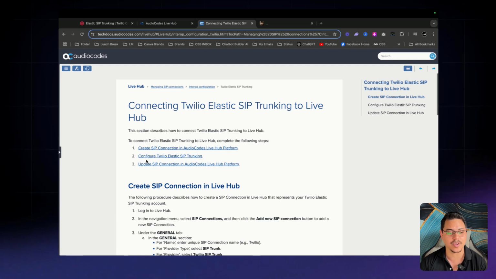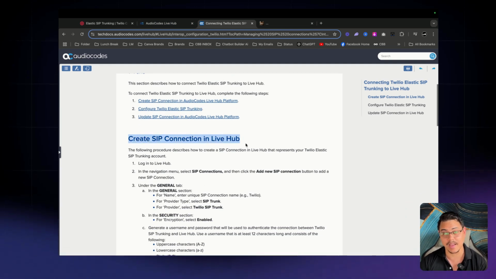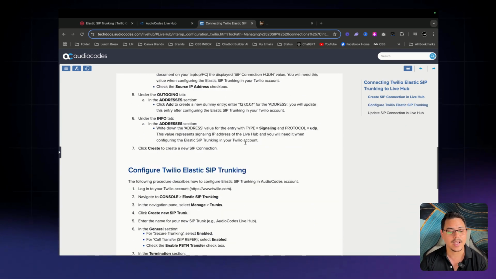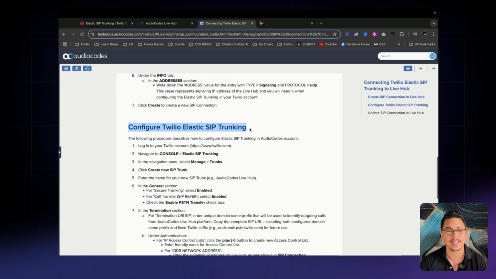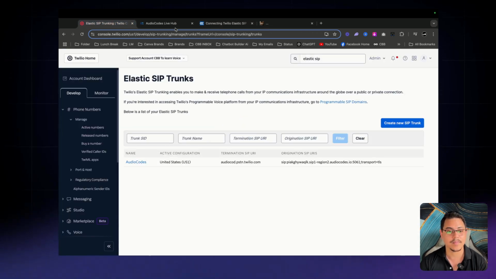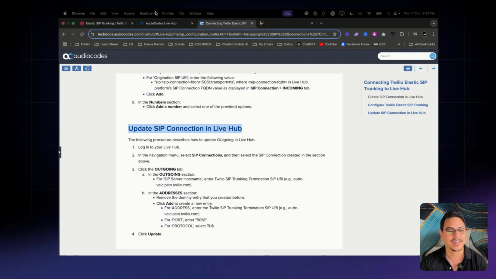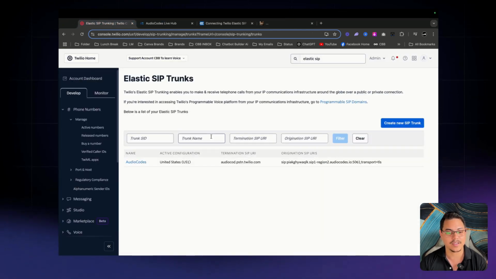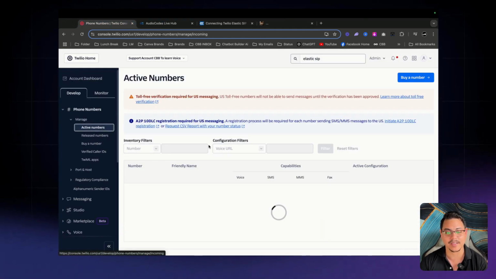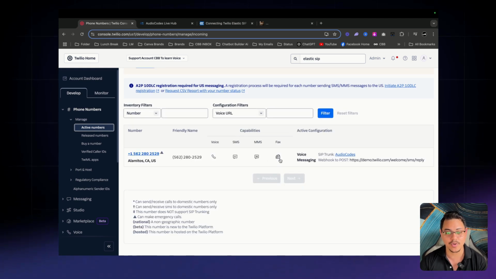So this is going to show you how to create your SIP connection in Live Hub, which is AudioCodes. It's then also going to show you how to configure Twilio Elastic SIP trunking right here. And then it's going to show you how to update SIP connection in Live Hub. Now, once you've completed all of that, you should be all good to go. You can check your active number, and it should show you right here, Voice SIP Trunk AudioCodes. So it's all good. That means you've done everything correctly.